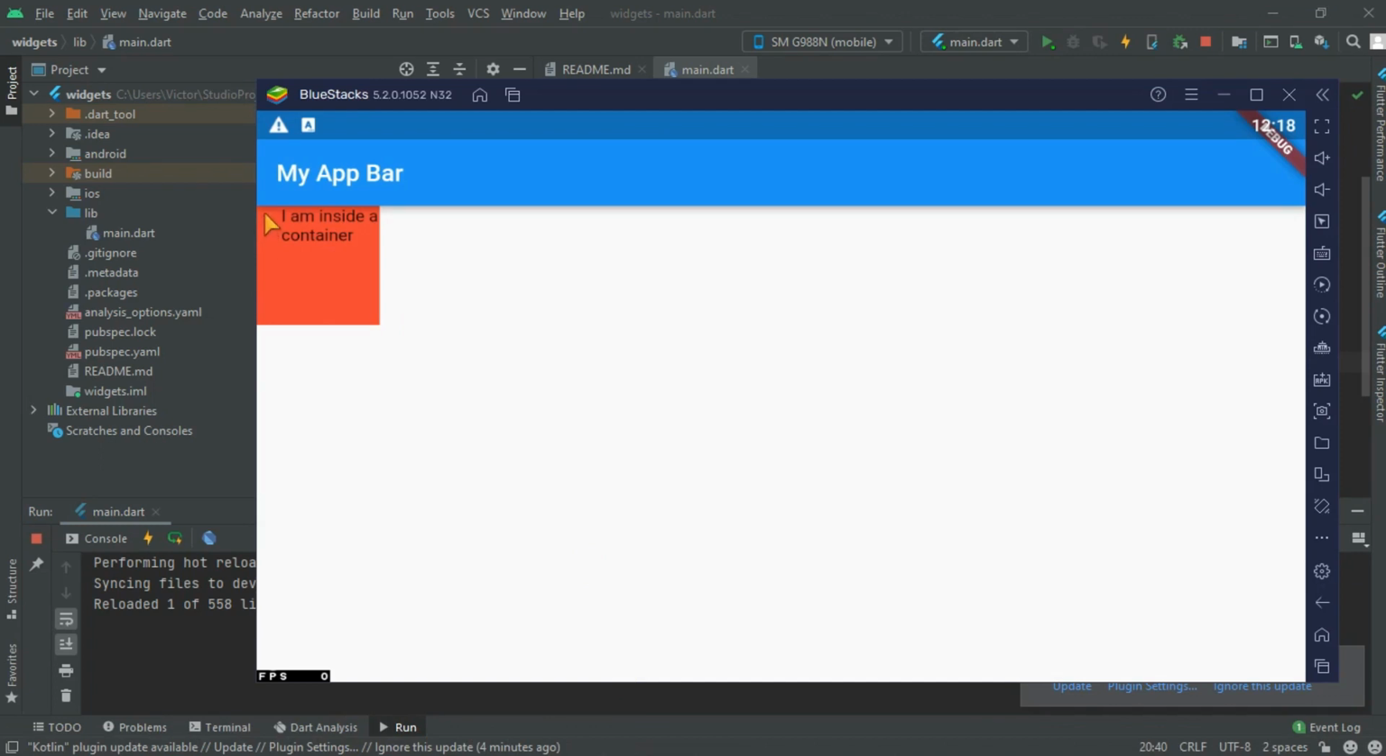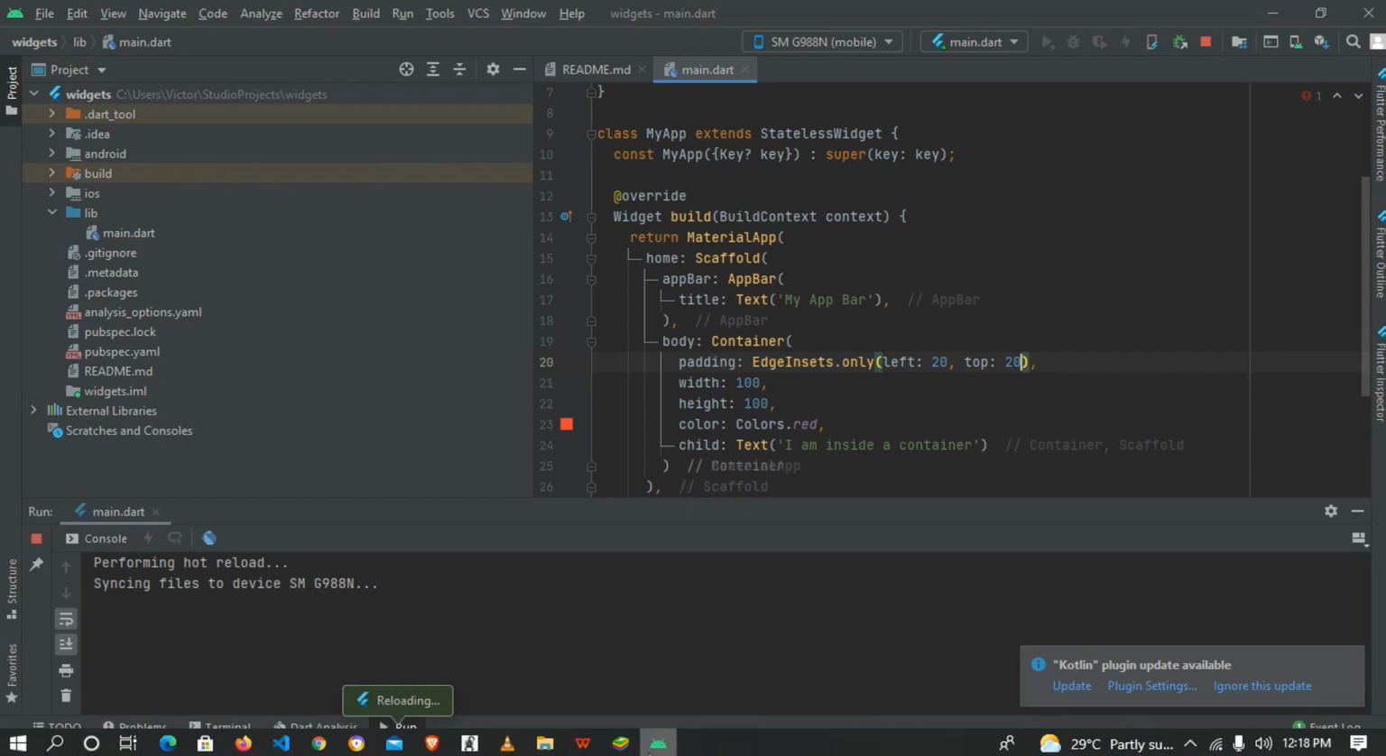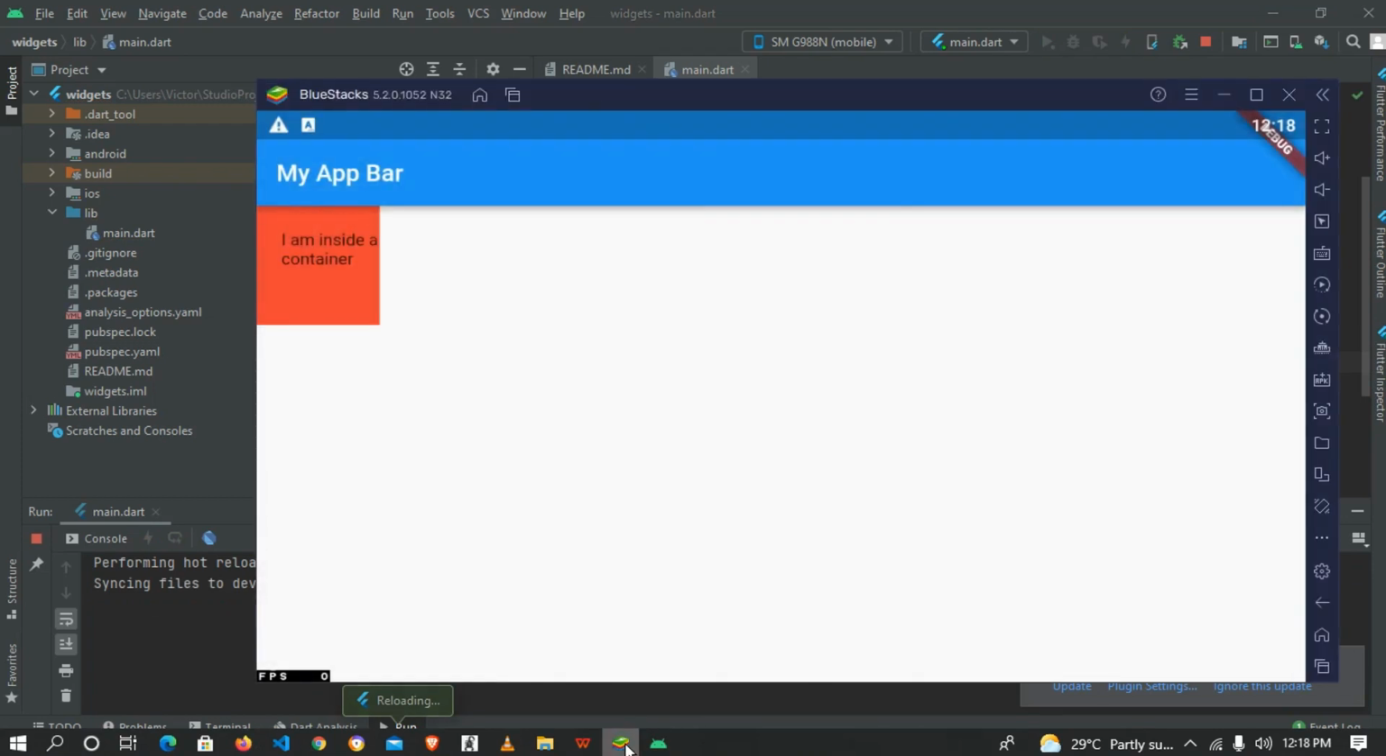There's a padding here to the left, so you can also give it to the top. Let's just give a comma here and then top, and let's say 22. So, and save this, and we should have it. Yes, so this is it.